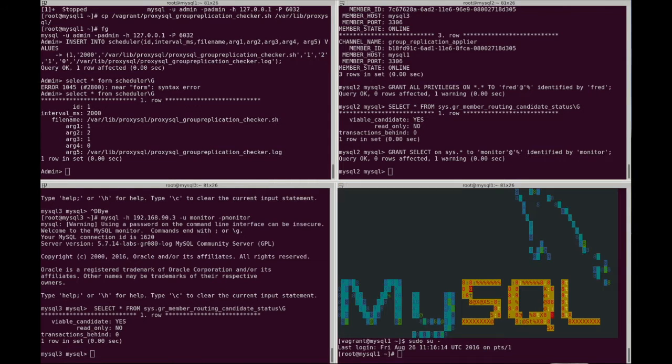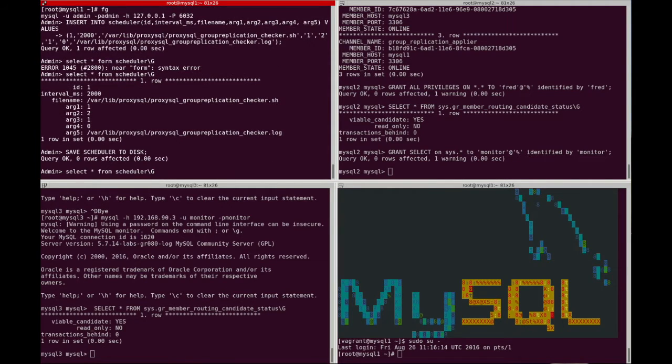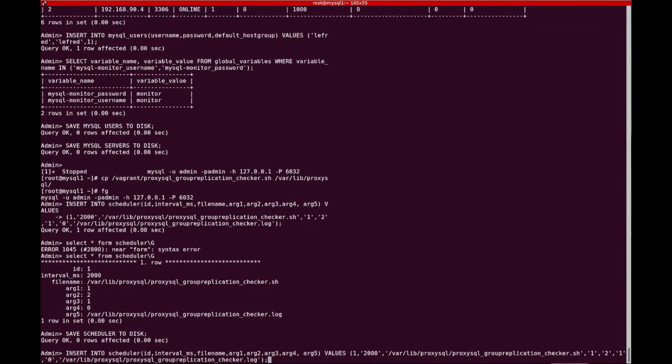Okay, so let's save the scheduler to disk too. Now the scheduler is running, right? So let's have a look at our servers.